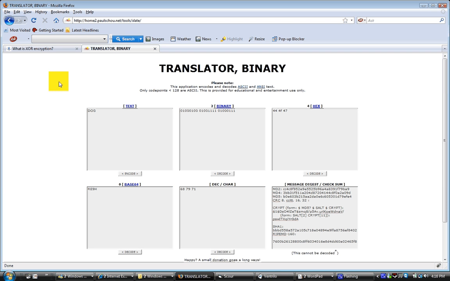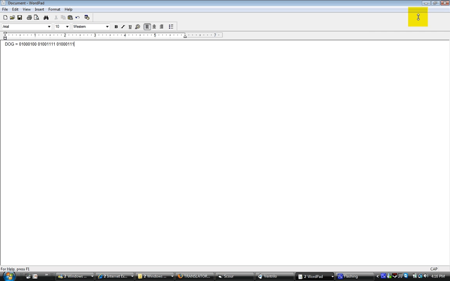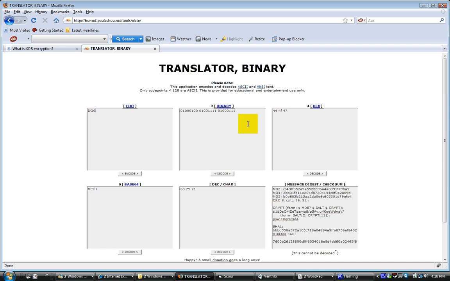Today I'm going to be showing everybody about XOR encryption. XOR stands for exclusive OR. Alright, so you're going to want to go to this site right here. Open up a WordPad and then encrypt the word dog. And you'll get this binary string right here of base 2.